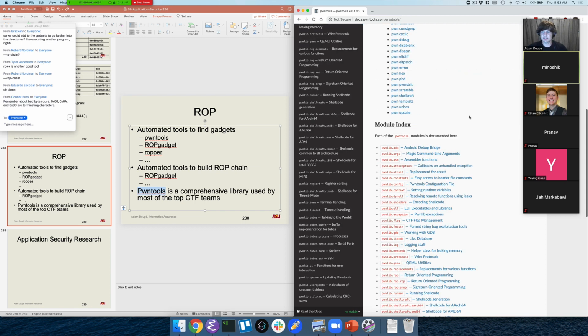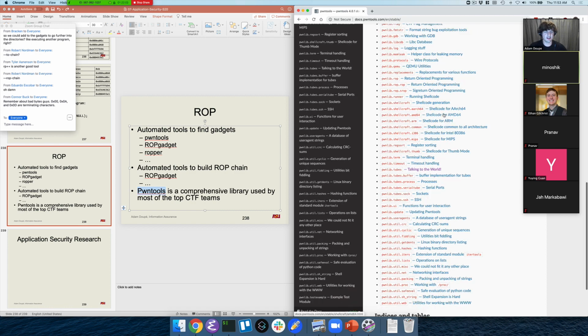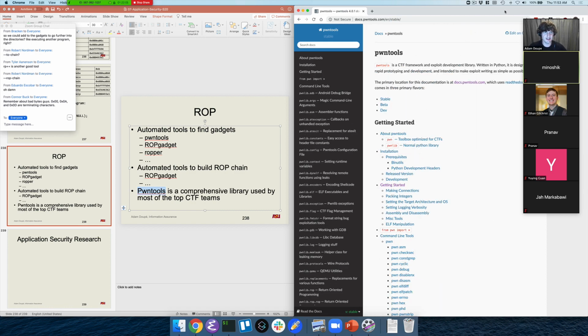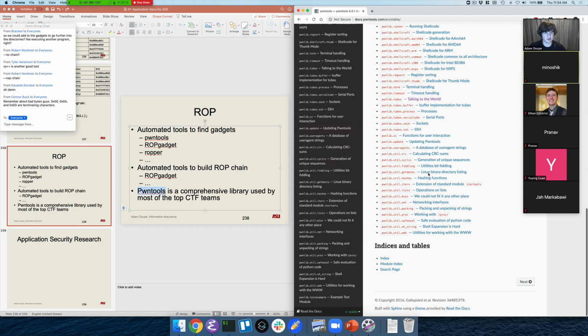So Pwntools is an entire library dedicated to basically writing exploits, mainly for CTFs, capture the flag. So a CTF framework and exploit development library. It actually has a ton of insane features. I constantly am learning new things about Python, about Pwntools. And let's see if they have an example.